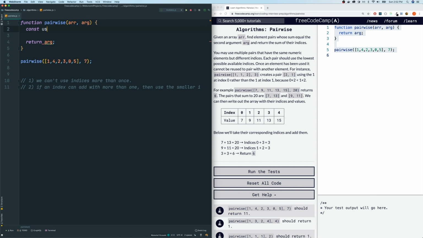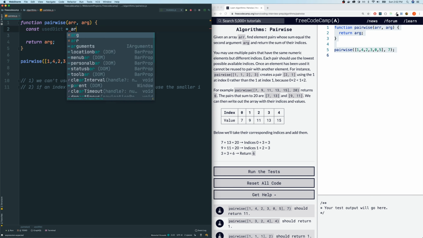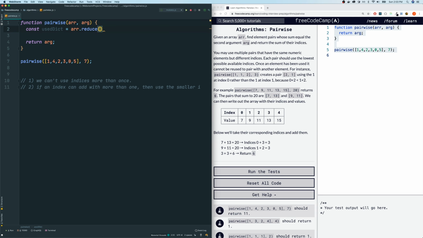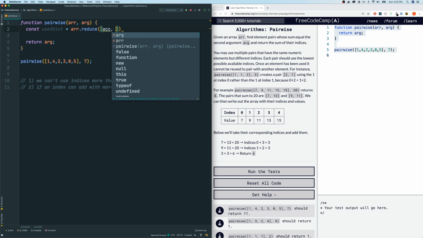So I will call this const usedDict, for use dictionary. And I'm going to use the reduce function on our array. Hopefully you guys are familiar with what a reduce function does. It's a method of an array, and it gets a callback function as the first argument. And we always use an accumulator in the beginning. And we need what?